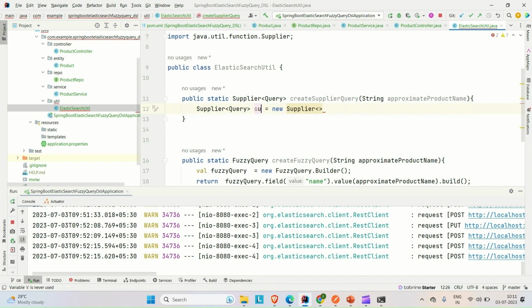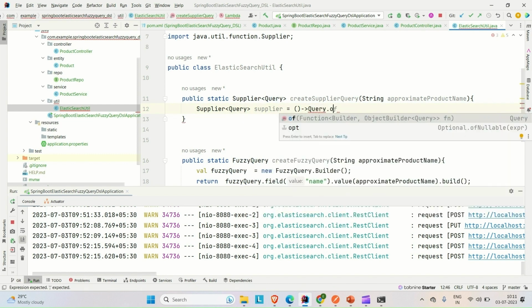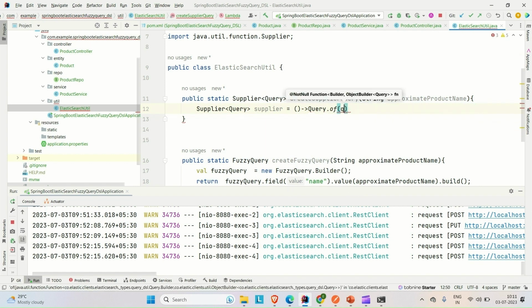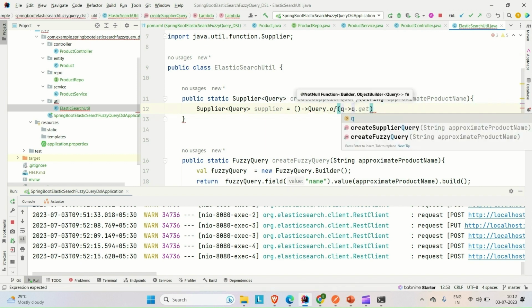Let's say it's a supplier, and we are just going to create a query here with the help of fuzzy query. So query dot of, and this is the DSL, right? If you don't know how to implement the DSL, you can go and watch it out. There are a lot more videos on match all products. Those things I have already covered, then you will get the idea of it.